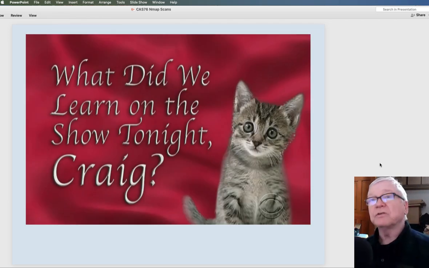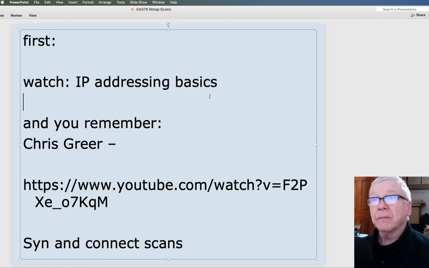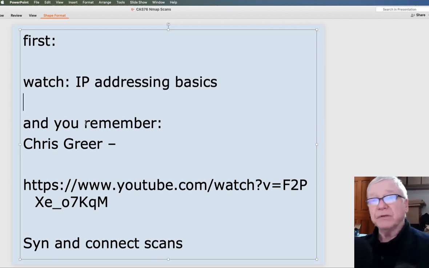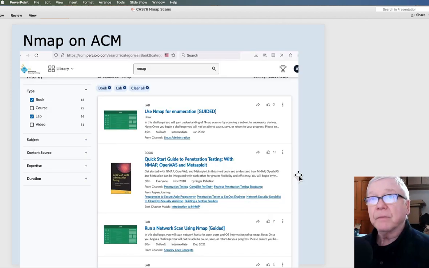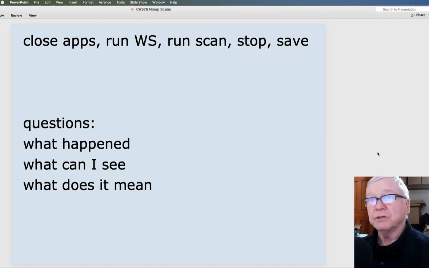Okay, so what's the bottom line here? Well, the bottom line is we looked at three Nmap scans plus a bonus. And you should have already been watching the IP addressing basics in the Chris Greer video, look for Nmap on ACM. If you have any interest in really learning this stuff, there's a lot more to it than just our little quick look and our quick look using the cheat sheet.